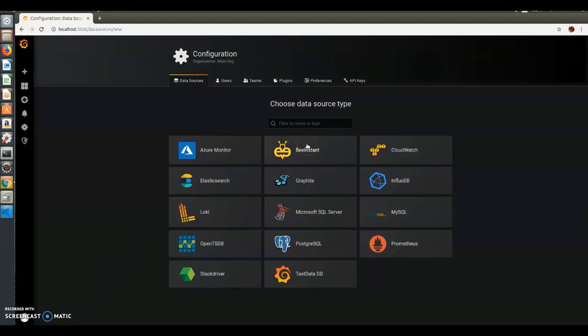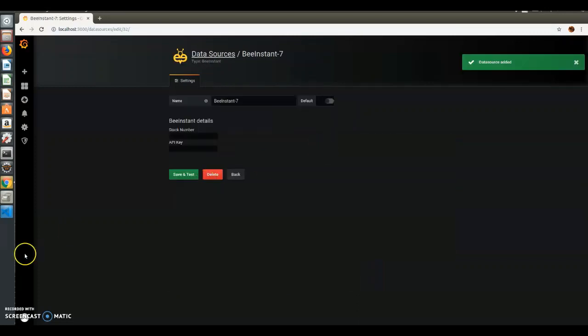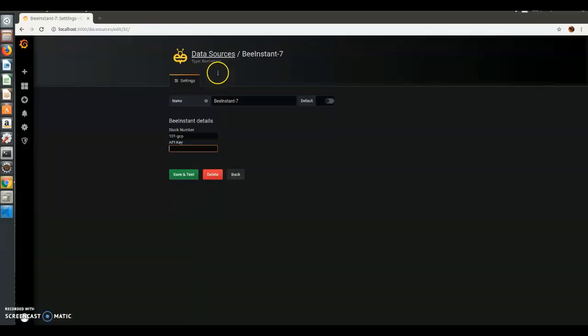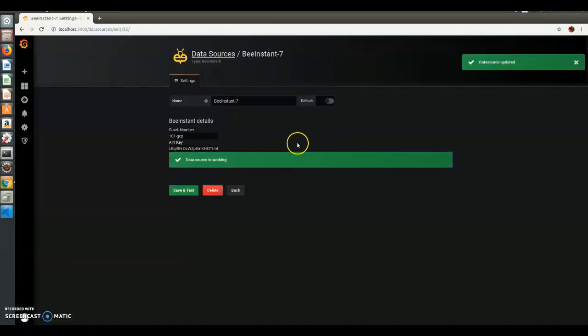To start querying the metrics from our backend, first select to add the BeeInstant data source to the project. There are two pieces of information that you need to configure: the stack number and the API keys. These are both required and are given to you in the emails. We can add this information in, like so, and we can hit save and test. When save and test is clicked, it will trigger a call to the BeeInstant backend to ensure that the connection between the client and the server will work as expected.